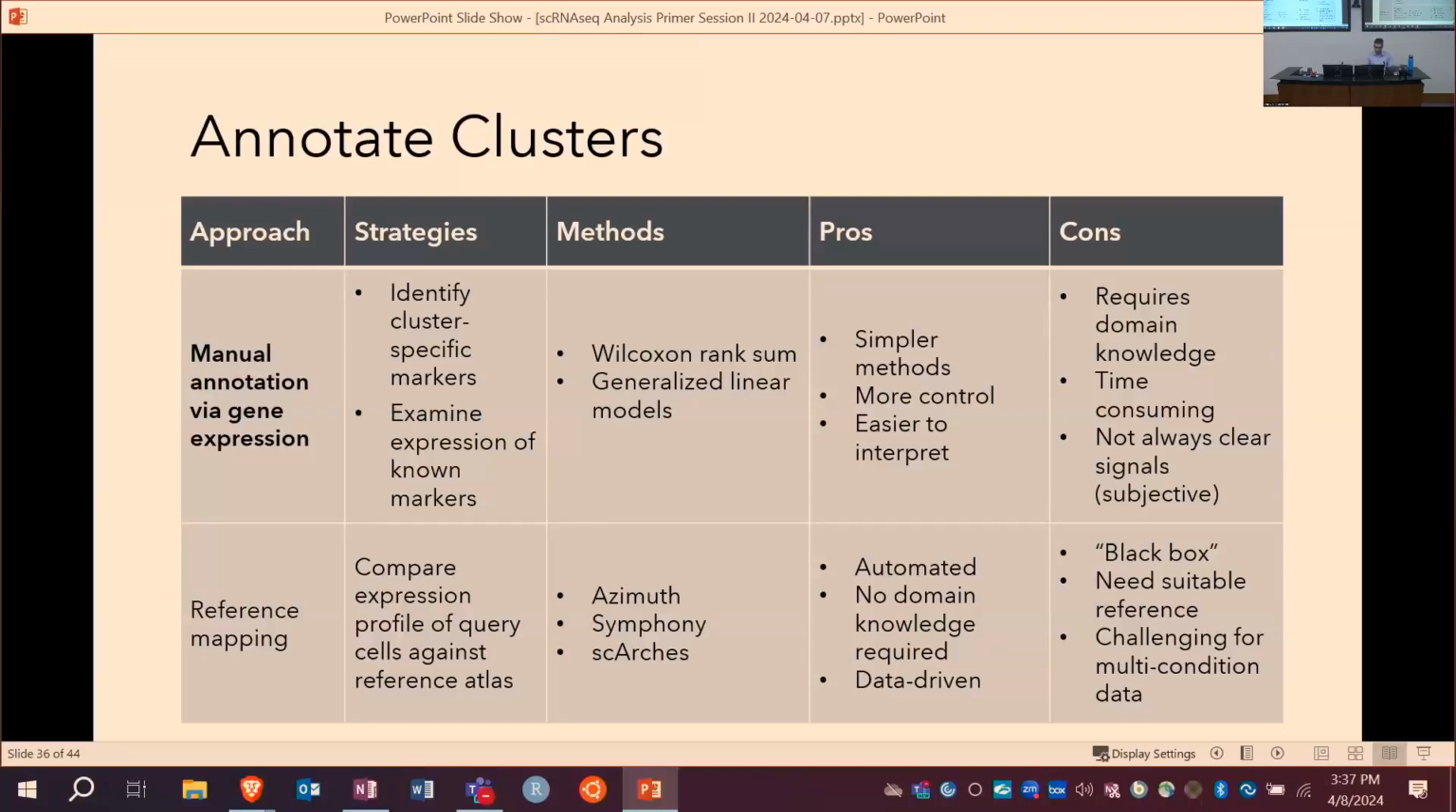An alternative, which I've only been recently delving into myself, is reference mapping. Essentially, the strategy here is to compare the expression profile of query cells against a reference atlas. So people have created these reference atlases where they've collected a lot of cells from, I think ideally, the same tissue type across a lot of samples. They've integrated them all. There's actually a newer method called Symphony that's meant for creating these atlases. And then you can query your cells against that to find cells that are most similar in that expression space.